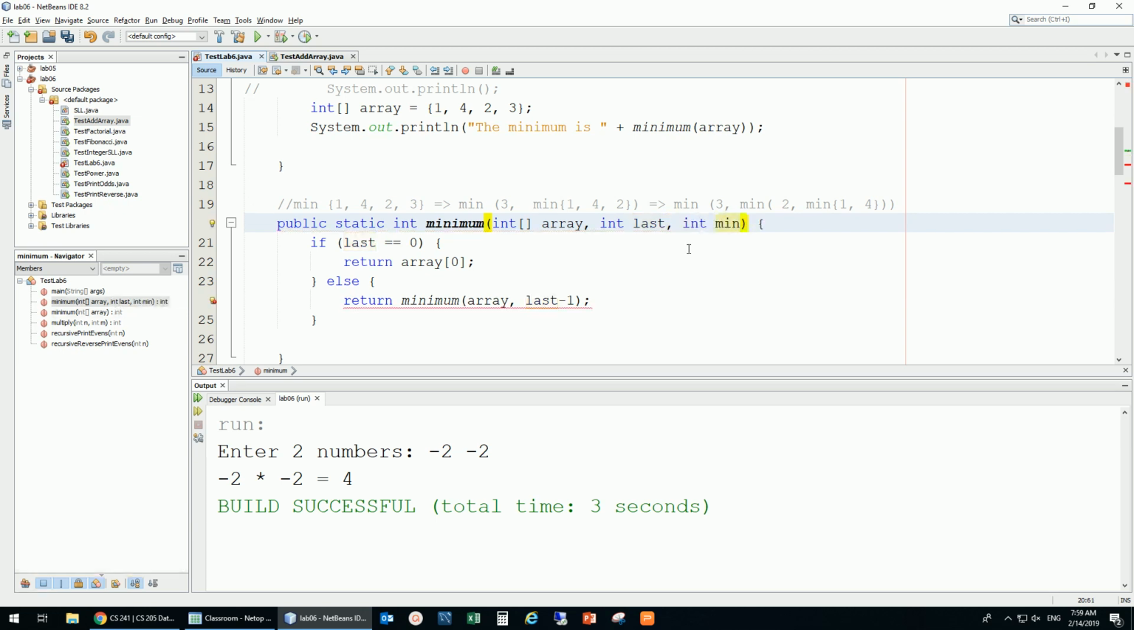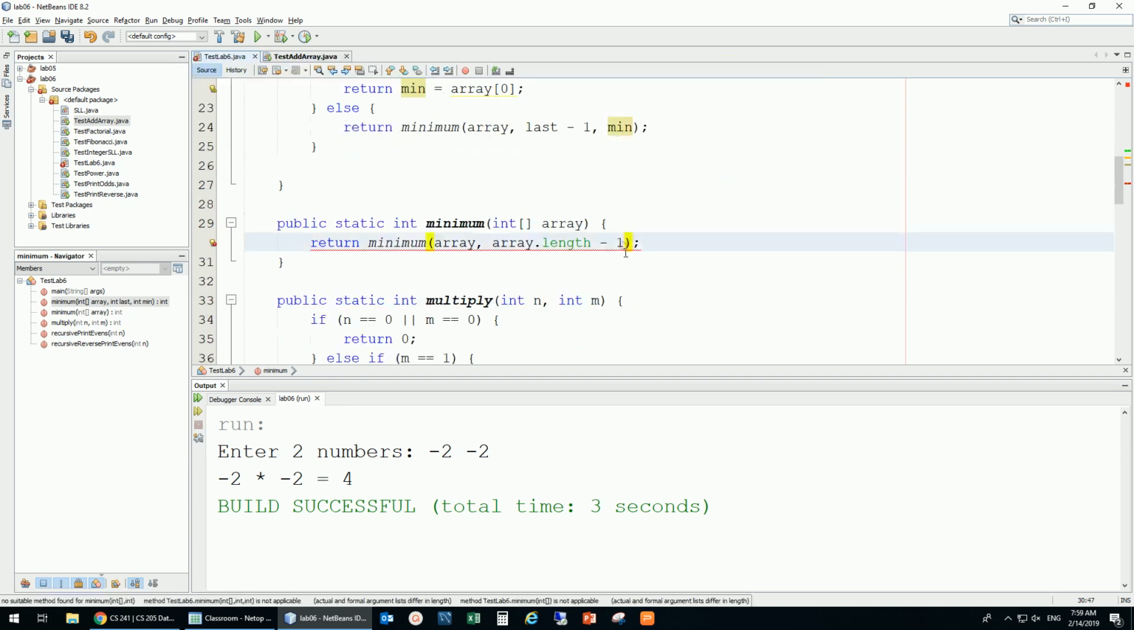I need to put another variable where I'm going to put my minimum, and when I'm in the last, minimum equals array of last, so that means this is my minimum. Then every time I need to call with this, but this time with a different number. But how do I get to do something like this? I need to ask myself first of all, how do I initialize this thing? What is going to be the first value?